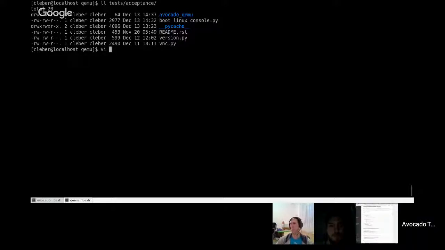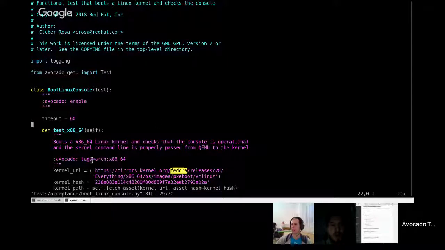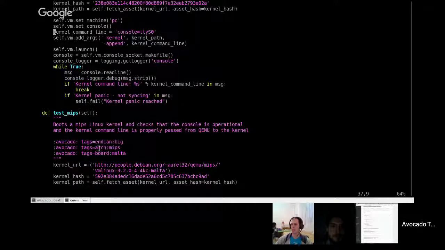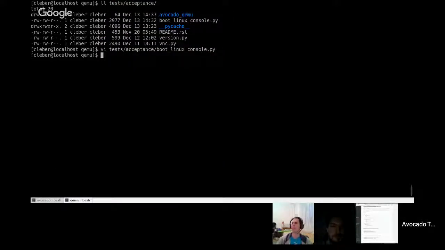But with this new way to use tags, we can have something like this. We have tests that are architecture specific, like this one that downloads an x86 kernel. We have another test which is architecture specific to MIPS because it downloads a MIPS kernel and runs a MIPS kernel. On the other hand, we have tests which are not tagged with arch at all, like version.